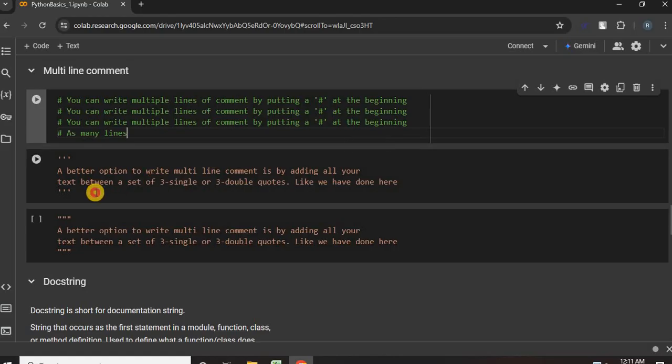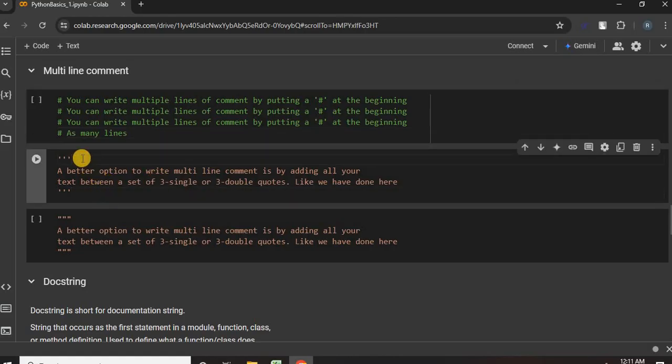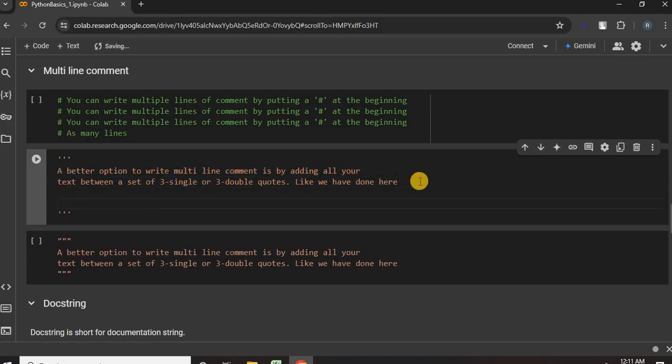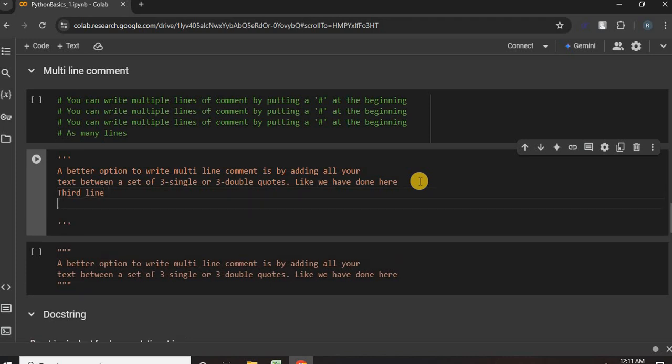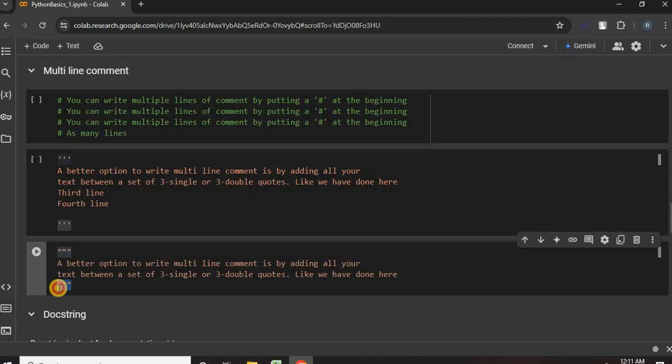There is one more method. In this we use three single quotes or three double quotes to write a multi-line comment. Like here, three quotes are there. So we can write as many lines as I want, third line and fourth line, like this I can do. Three single quotes or three double quotes I can use. So this is the way to write a multi-line comment.